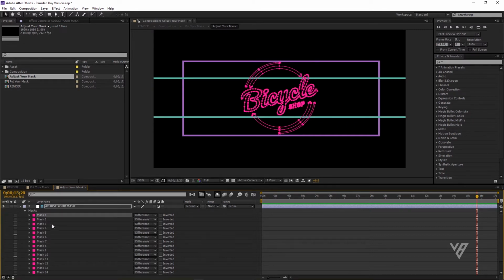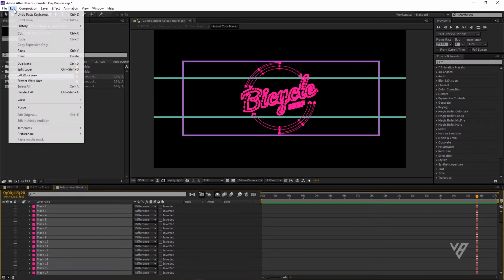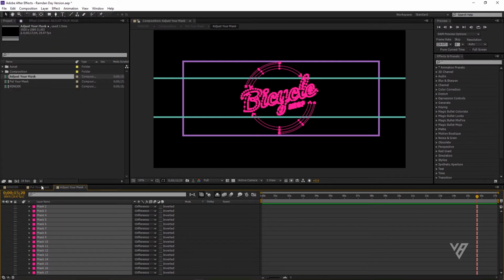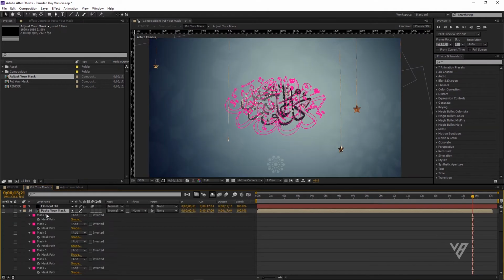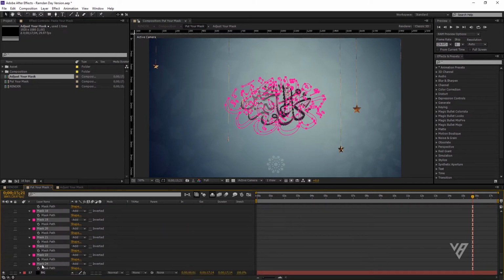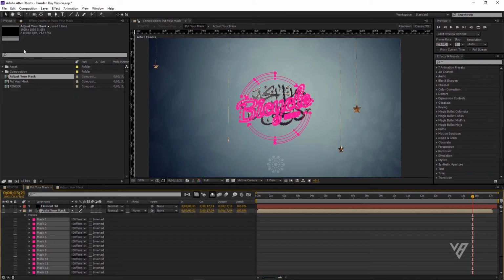Copy all of the mask again. Go to Put Your Mask pre-composition. Select Paste Your Mask. Press M to show all of the mask. Delete all of the mask under this layer. Now paste your own logo mask here. Done.